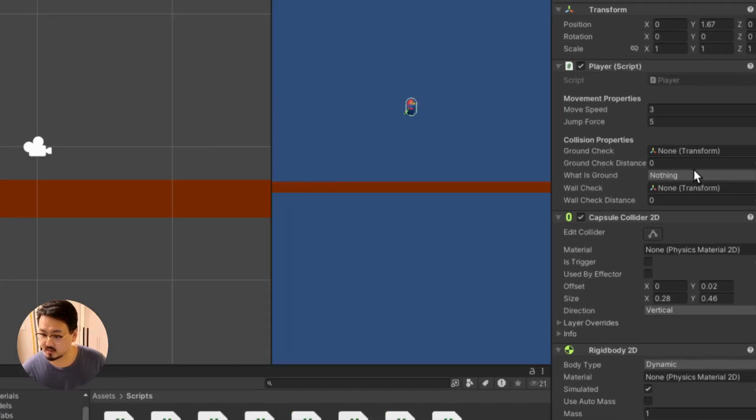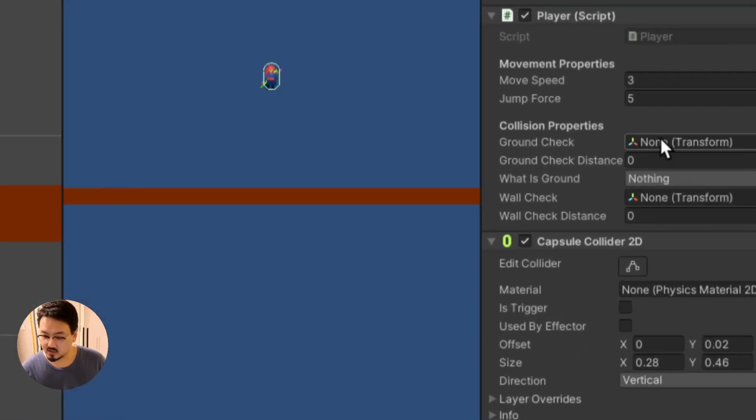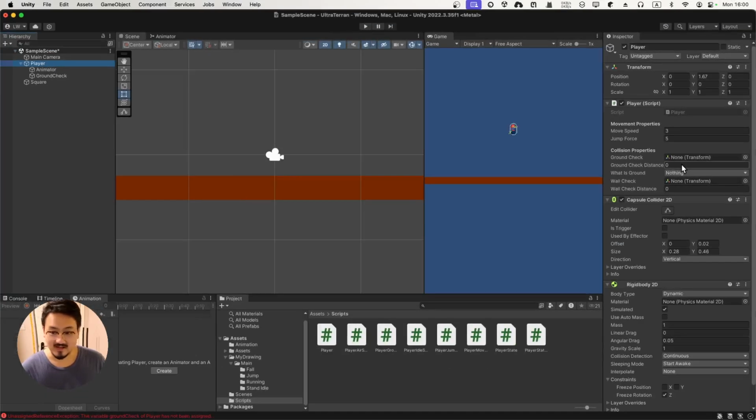Okay, let me just zoom in a little bit. We got ground check none, but it needs to be a transform. And ground check distance, we haven't actually input something yet. Which ground? Nothing. Okay, we need to add that later.